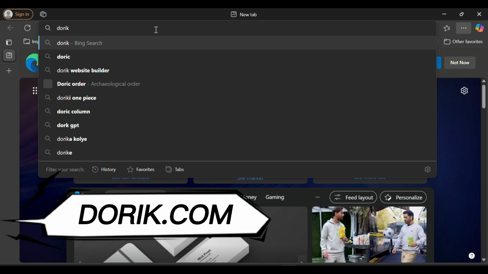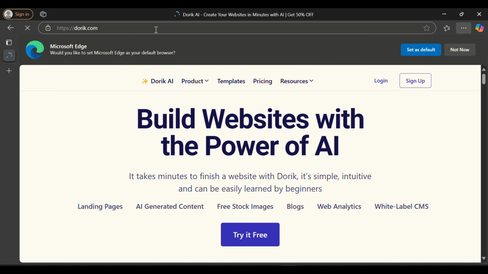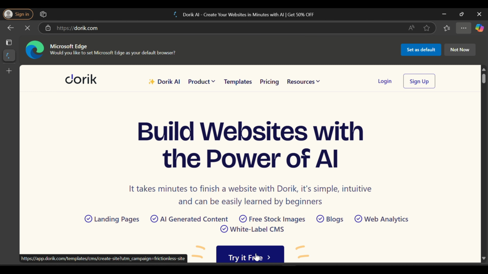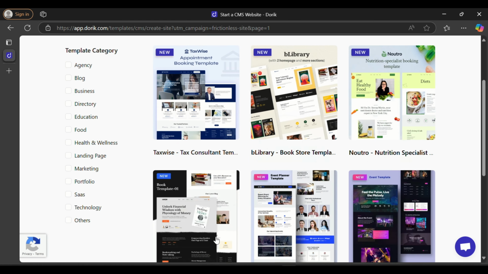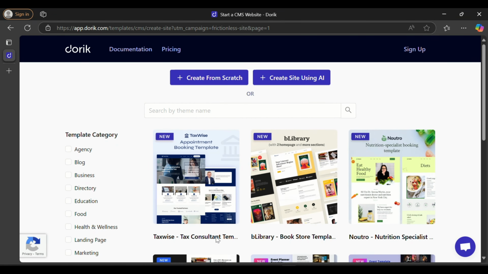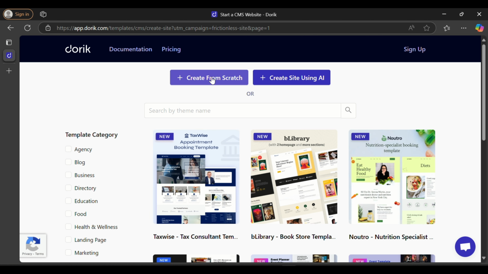First, go to Doric.com. Click on Try it free. Now you can see there are predefined templates. And also, if you want to create on your own, then click on the Create from Scratch button. If you want to build it with AI, then click on Create Site using AI.